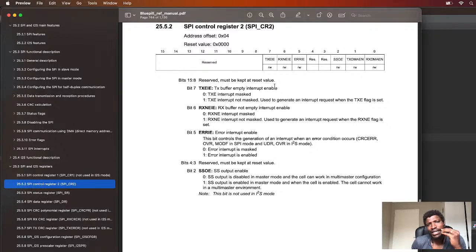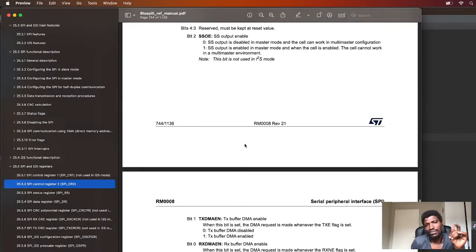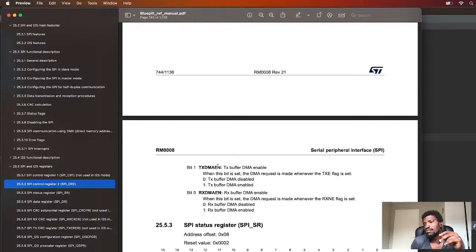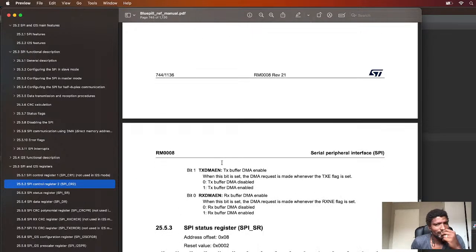CR2. TX buffer empty interrupt enable, RX buffer not empty interrupt enable, error interrupt enable. This will cover all the OVR, mode fault, all of those errors. And then we have SSOE, that's for slave select output enable, but we are only in simplex mode. TXDMA, RXDMA. This is a bit more complicated. This just means we can use direct memory access to send data or receive data. More advanced, we can do this later.